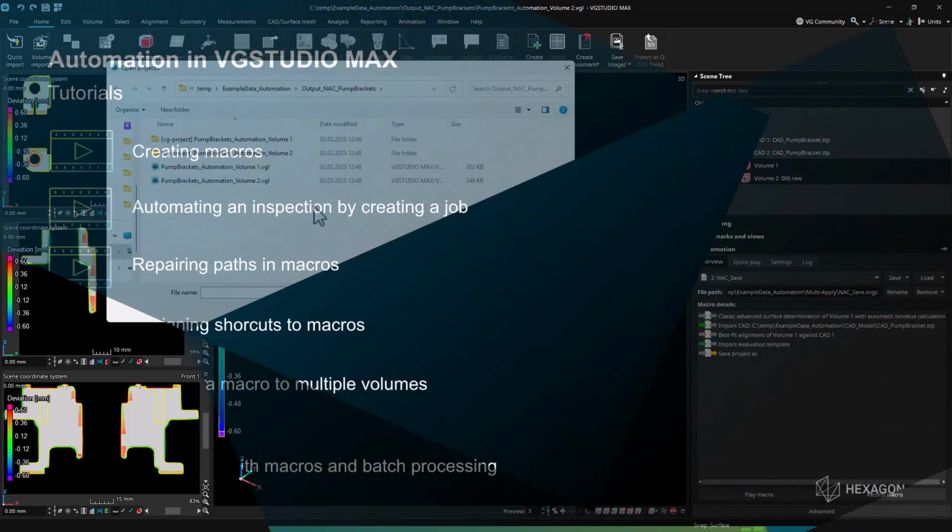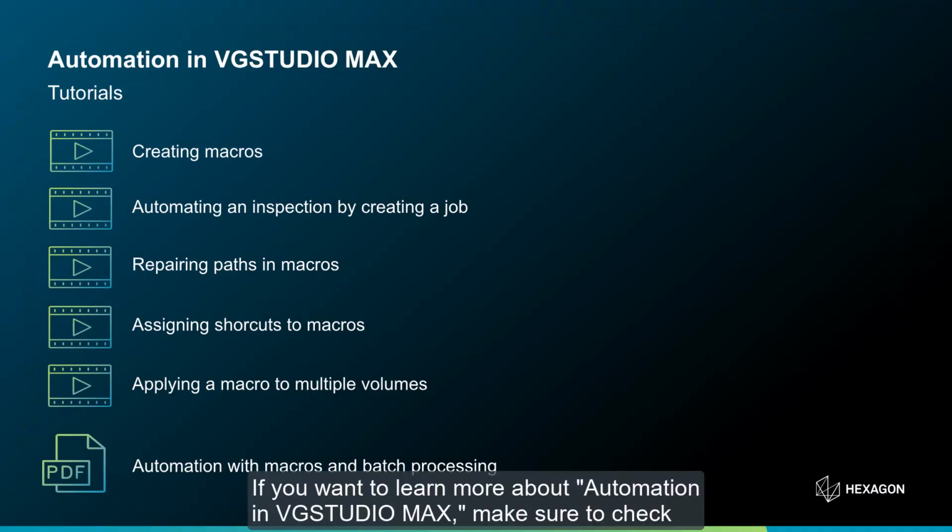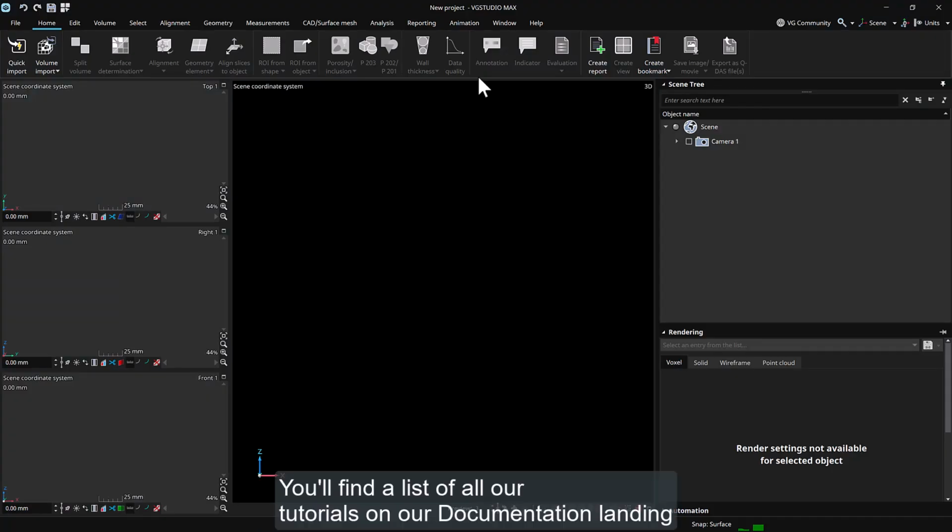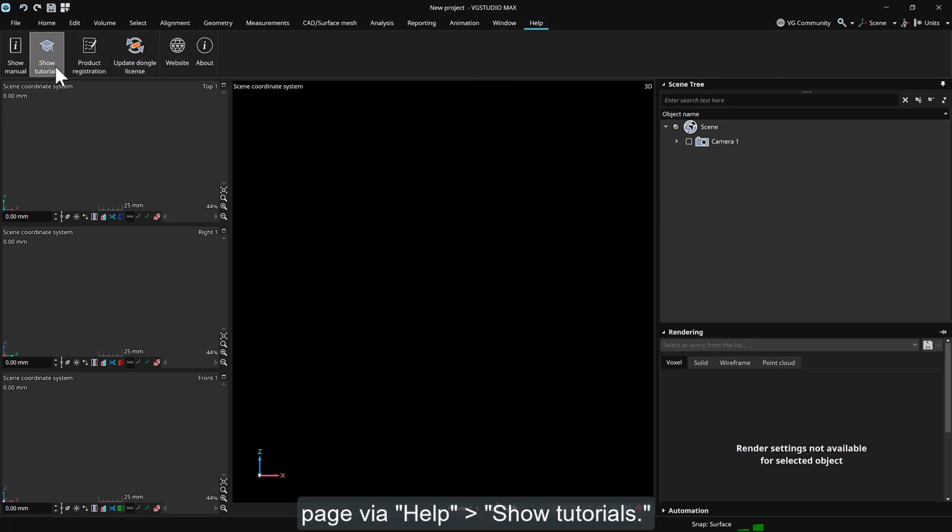And that's it. If you want to learn more about automation in VG Studio Max, make sure to check out our other tutorials on that topic. You'll find a list of all our tutorials on our documentation landing page via Help, Show Tutorials.